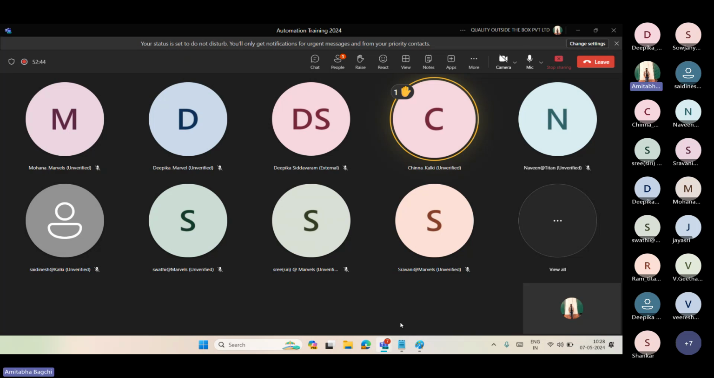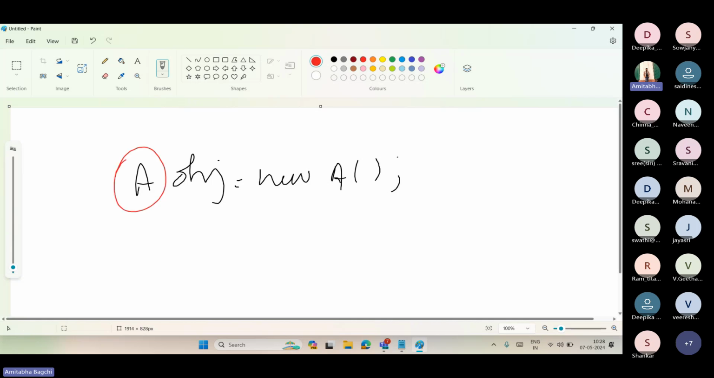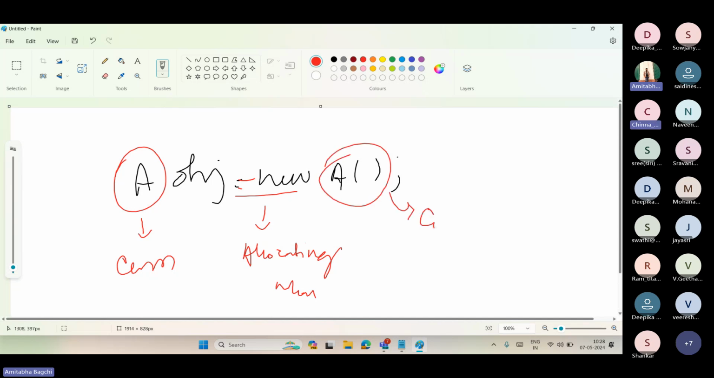I told you yesterday, maybe you were not there, that when we say A obj equals new A, correct? I told you the flow. We are creating an object on behalf of this class, and then new is allocating the memory. Creating and allocating the memory. So how much memory is needed? Who will give that? The constructor. The constructor will come and say, boss, I need 30 bytes of space.